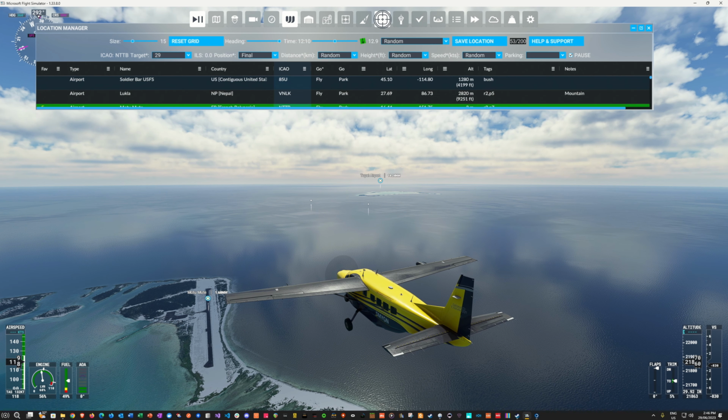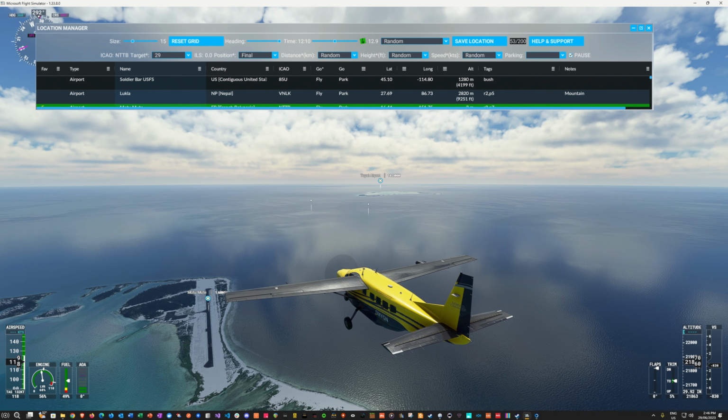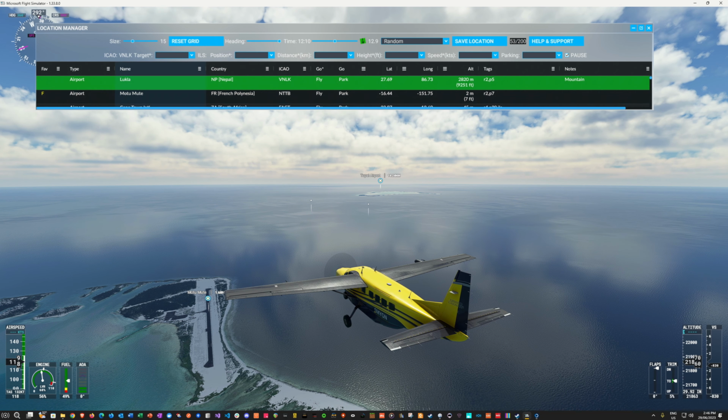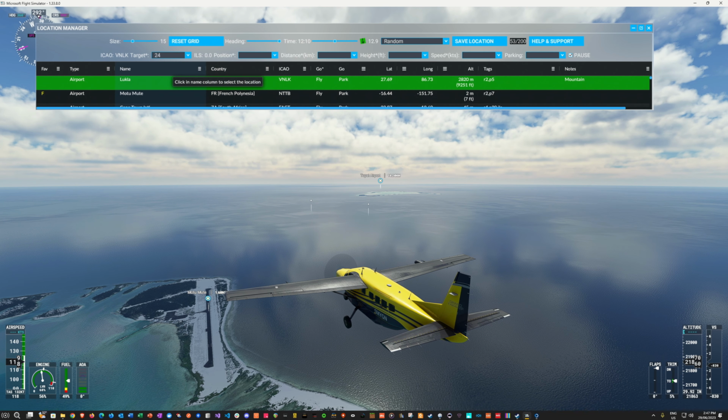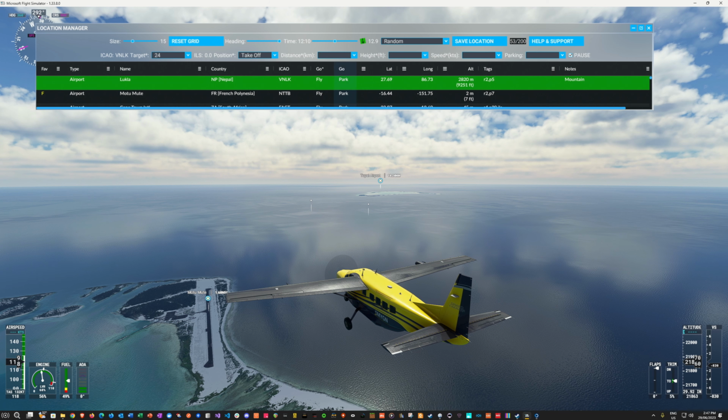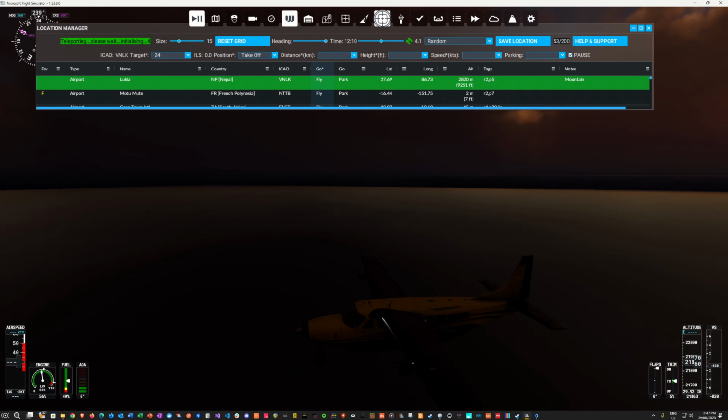So we're going to go to Lukla now, because I want to demonstrate some of the issues to do with the dynamic height adjustment stuff I talked about before. Let's go to Lukla, runway 24, takeoff. So we're going to go to timing. Let's see.